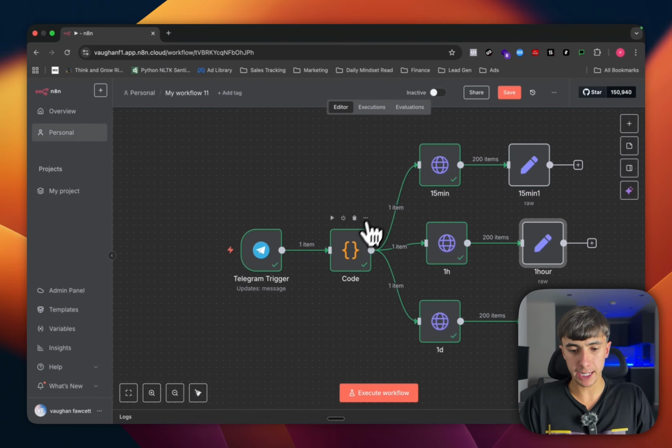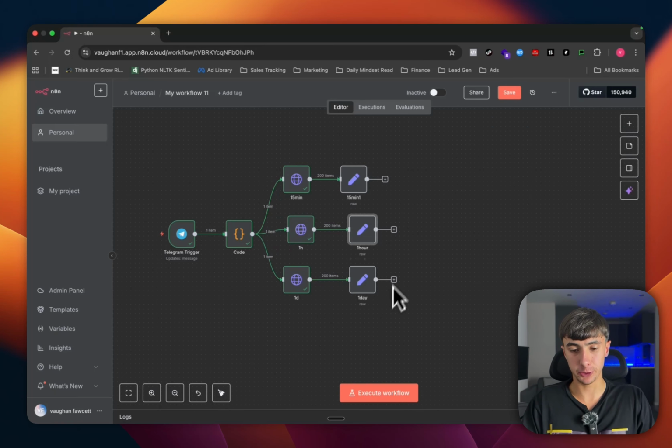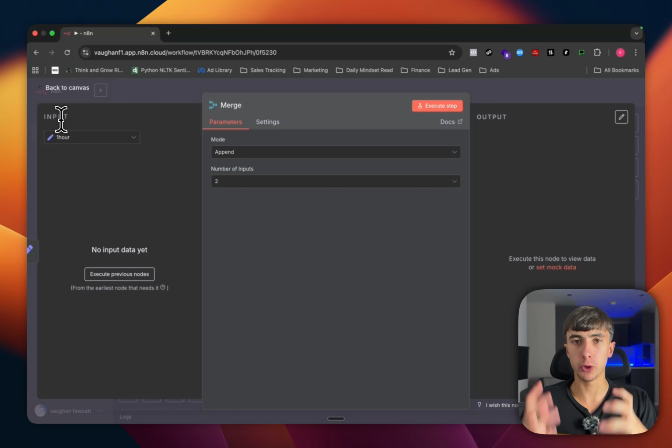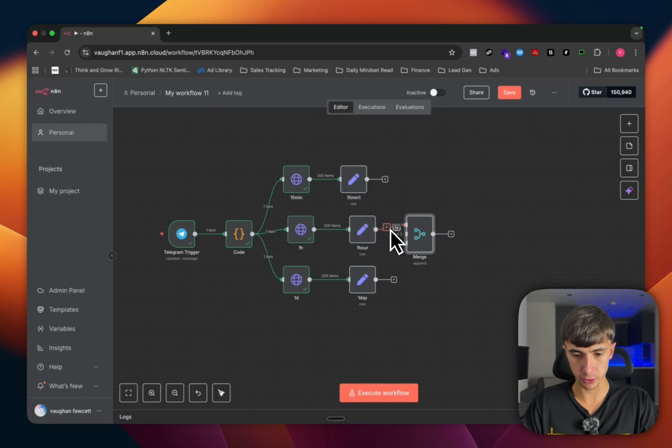So now we have 600 pieces of data getting output. So we've got 200 from each, that's 600 in total. So we now need to merge these all together. So we're going to add a merge node next. And this essentially just puts all three inputs into one clean data set. So we're going to go to append. I'm going to leave this as 3. And then we're just going to connect these up in order like this.